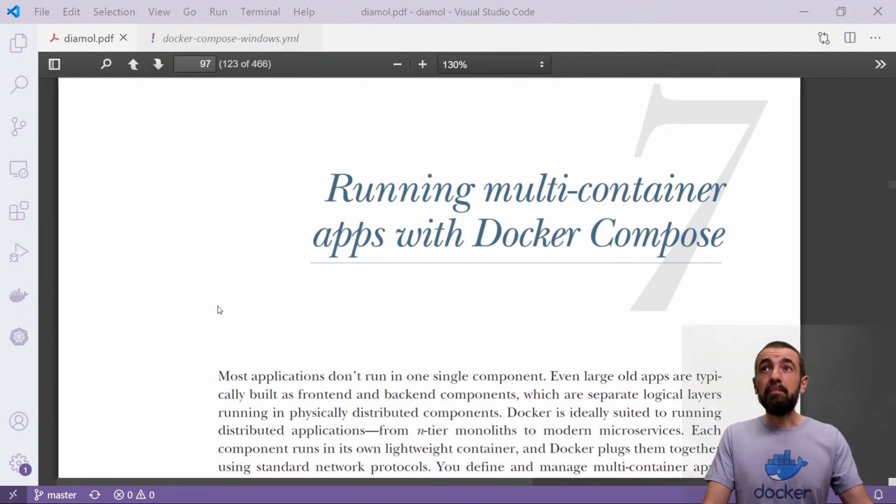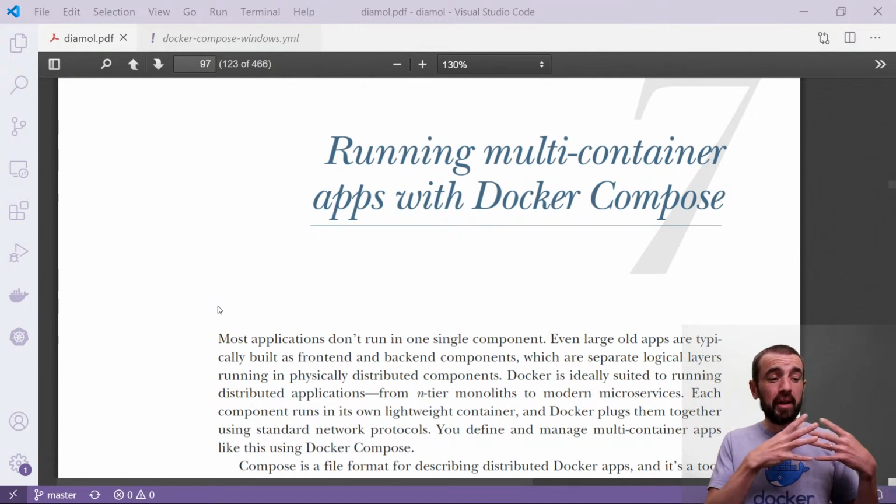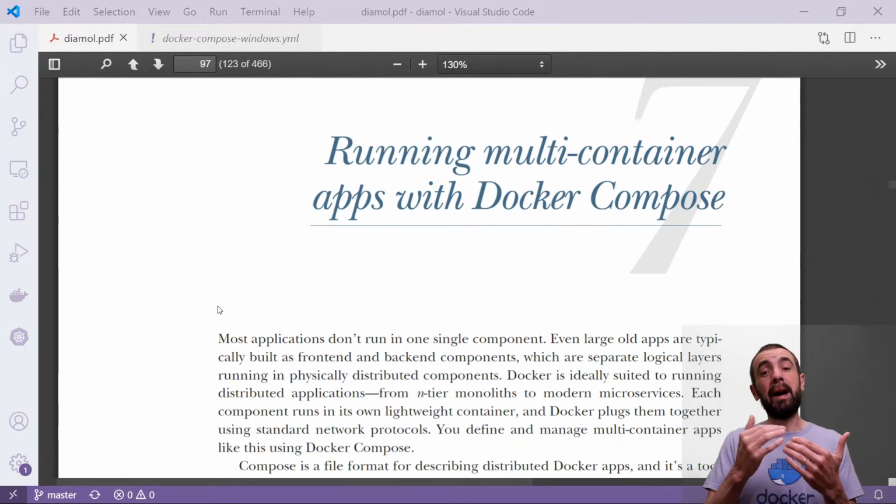So, chapter 7, running multi-container apps with Docker Compose. Docker Compose is a separate part of the Docker ecosystem. So you have the Dockerfile to package up your images and the Docker command line to work with containers and images. Docker Compose is a separate but related tool that manages several containers for you.